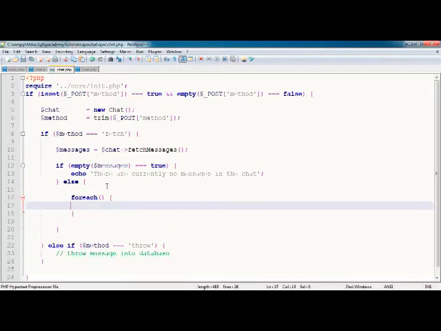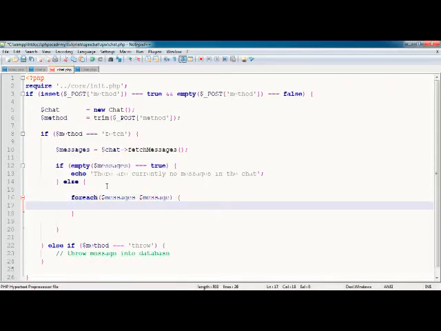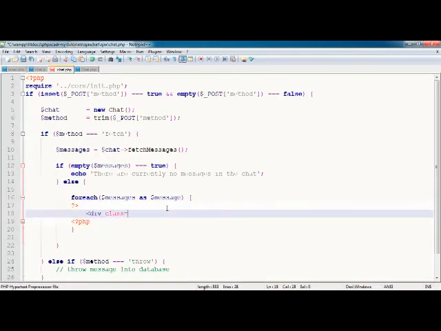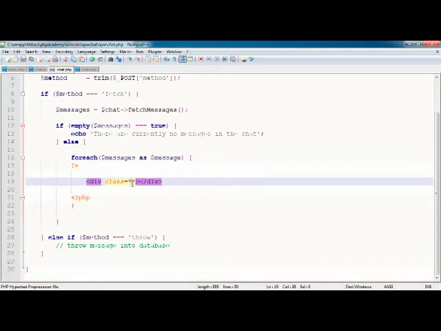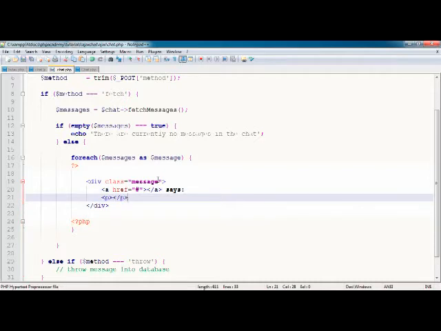So we use a foreach construct, and what we're doing is we're saying for every message, call it message, as message. So for every message, call it message, and then I'm going to break out of PHP, back into HTML, and in here we're going to start to create our markup just as we did earlier. So I'm spacing all this out, it's a bit messy, but it's just so it's easier to read. So we have a div class of message, and remember we had that anchor link here, and then we had says, and then we had a paragraph with the data.